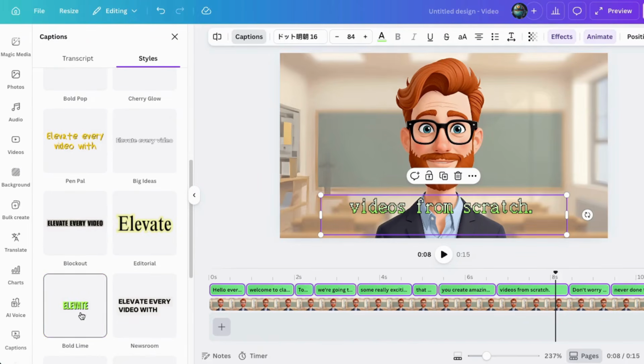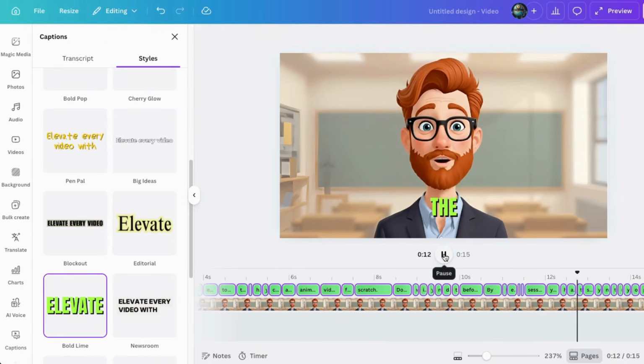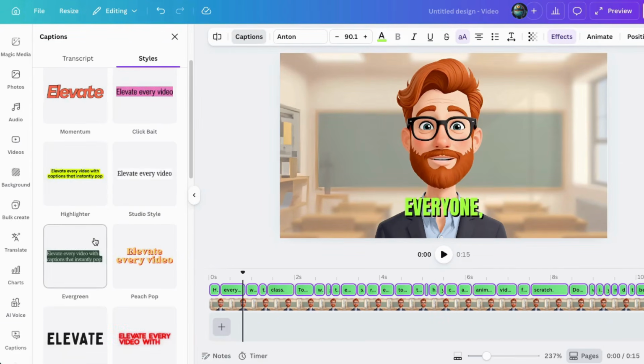So now when you want to come here and add your captions to your videos, you've got probably over a dozen different styles, font types, etc. So yeah, Canva has really upped its game in this department.